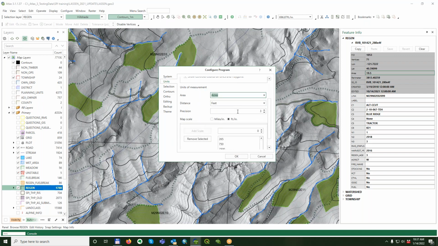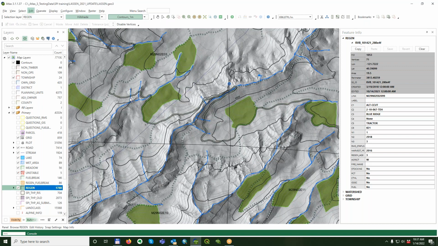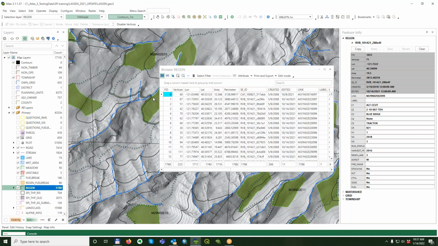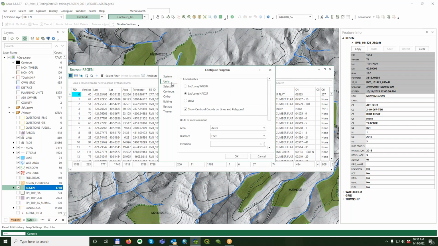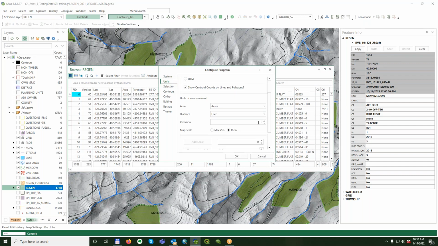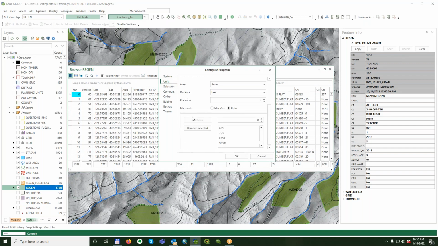Precision is how many decimal places you're going to use. So in most cases, in browse is where you're going to see this. So if I go EAB, you can see any place where I have decimal places visible here, area, they're all to the 3rd decimal place, and that's all set through this units area. So if you only want to see 2, you can do that. If you're much more interested, you can see 6 or 10 or whatever.